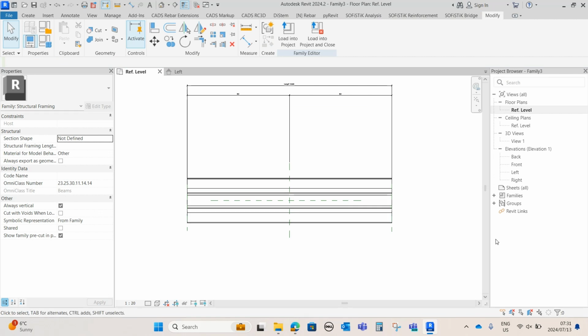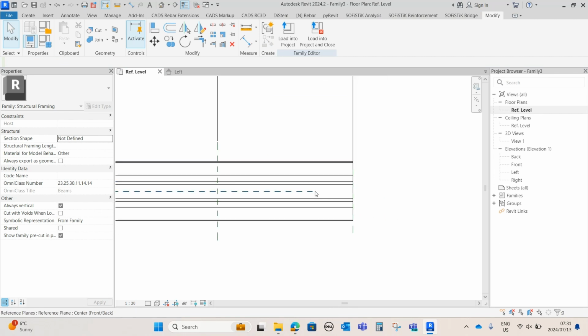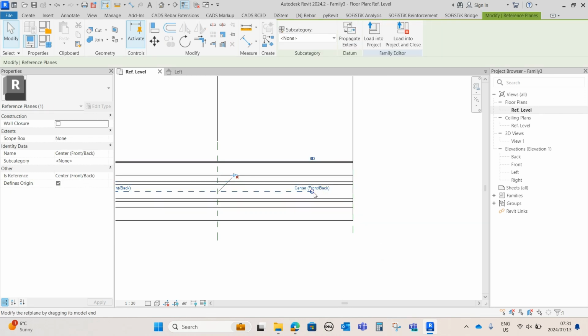So now in order for us to make it skew, we're gonna have to add voids.